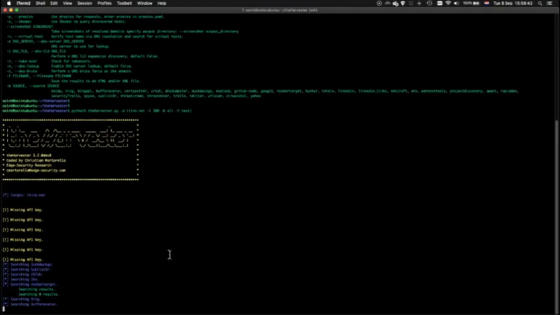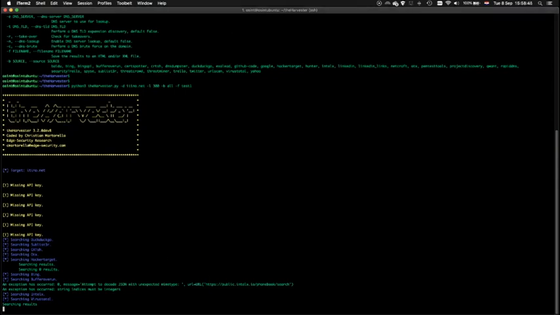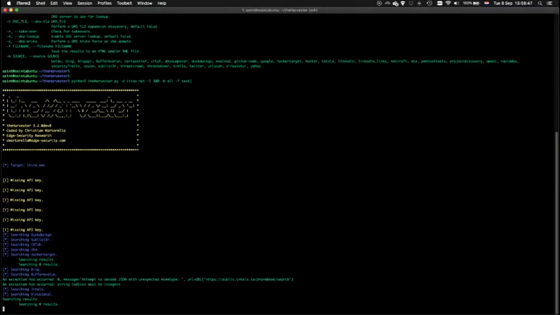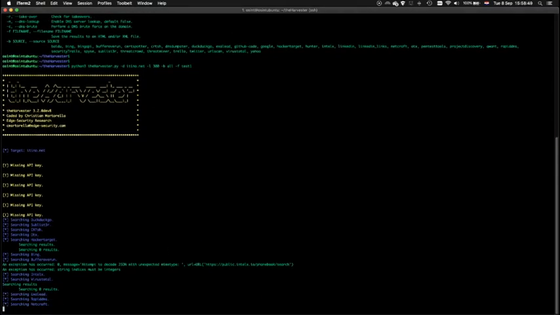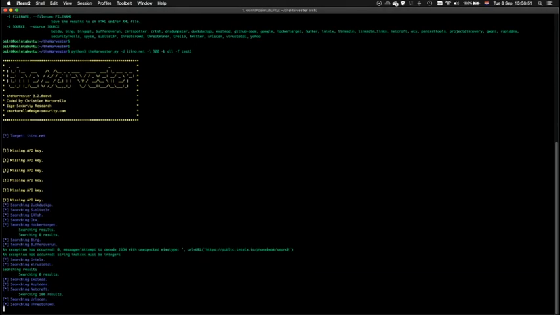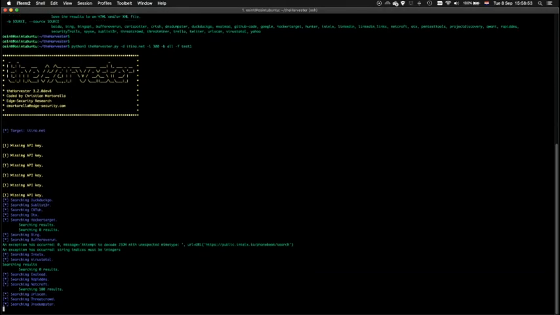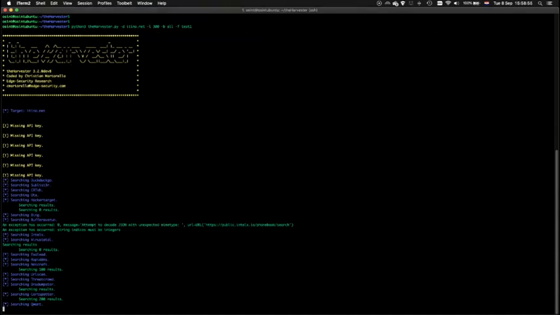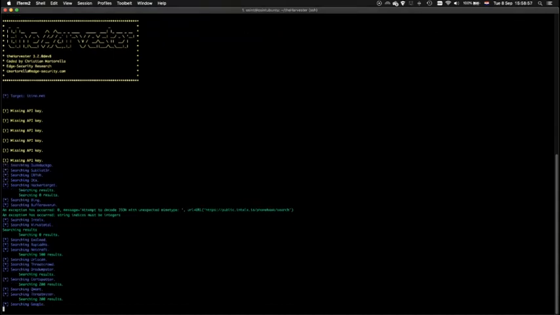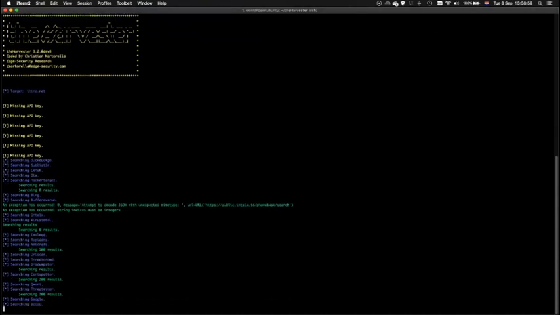Disregard the missing API keys, and I will show you in a moment where they are stored and where you can type them in if you have them. By using the API keys, you can utilize other modules like Shodan and get Shodan results inside your theHarvester tool results.